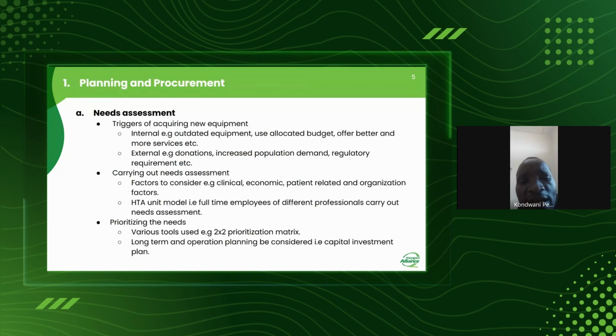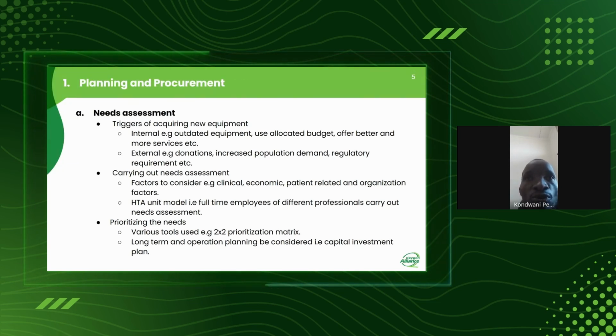Let's start with planning and procurement. What is planning and procurement? The most important aspect of planning and procurement is the need assessment. Before you plan and even procure any medical equipment, there has to be a need for that equipment. There has to be a need to procure that equipment. Now, what are the triggers? In other words, what can cause a hospital to procure equipment?